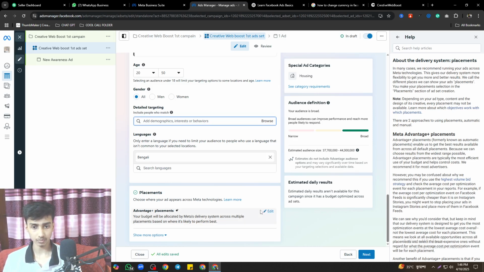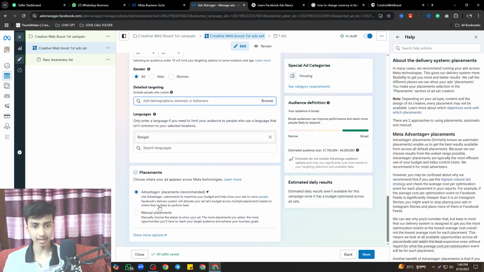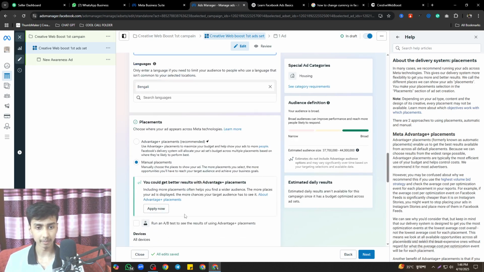Okay, if I click ad placements, like Advantage+ placements, use Facebook ad placement, it will maximize your budget and help show your ads to more people, and Facebook's delivery system will look at an ad set's budget across multiple placements based on where they are likely to perform best. If you click manual, then you can target manually. You could get better results with Advantage+ placements, so let's keep it like that.